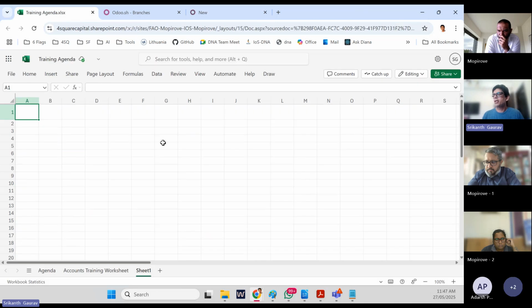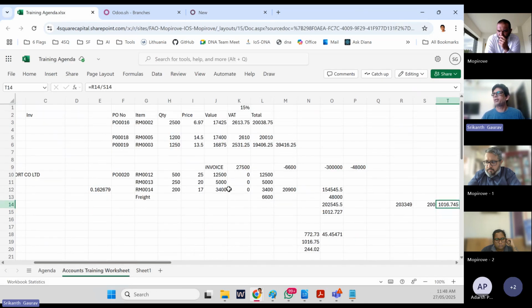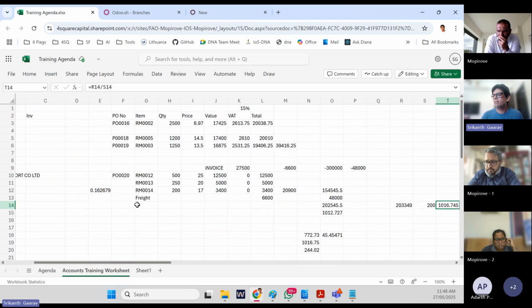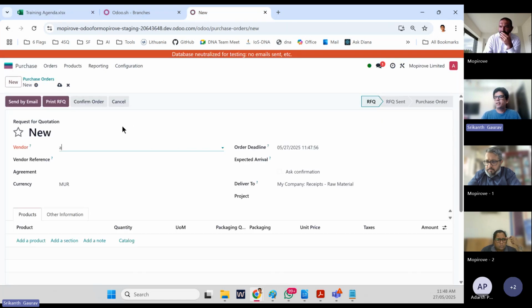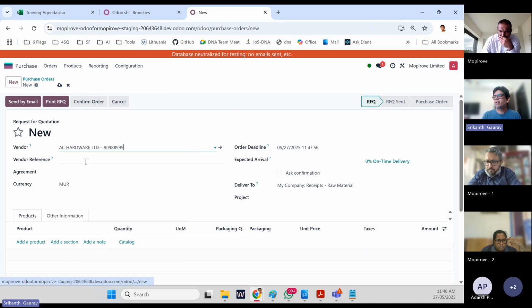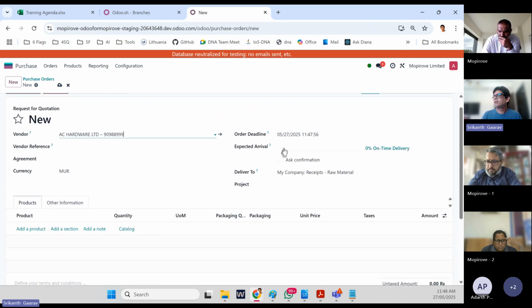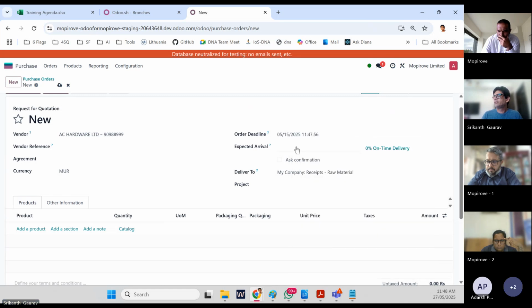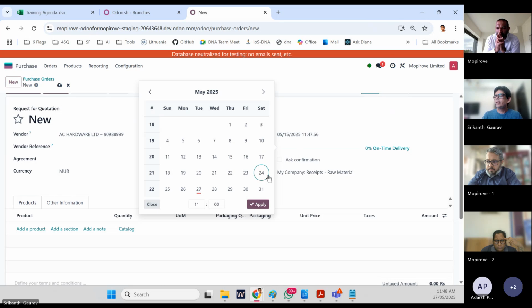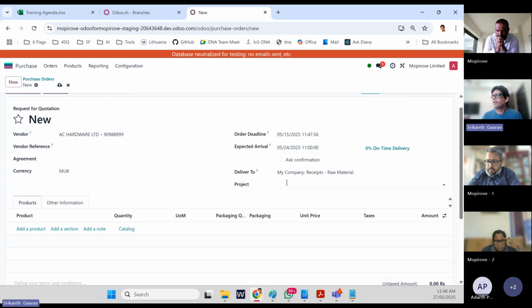I have a few things set up on the Excel sheet, so that we're efficient here. I'm just going to look up some suppliers or customers. Let's say we're going to work with AC Hardware, and I'm going to pick up one of these few items. I'll select AC Hardware Limited. Then I will say, okay, order deadline was somewhere around the 14th. They're expected to deliver here if you have a vendor agreement and all that.